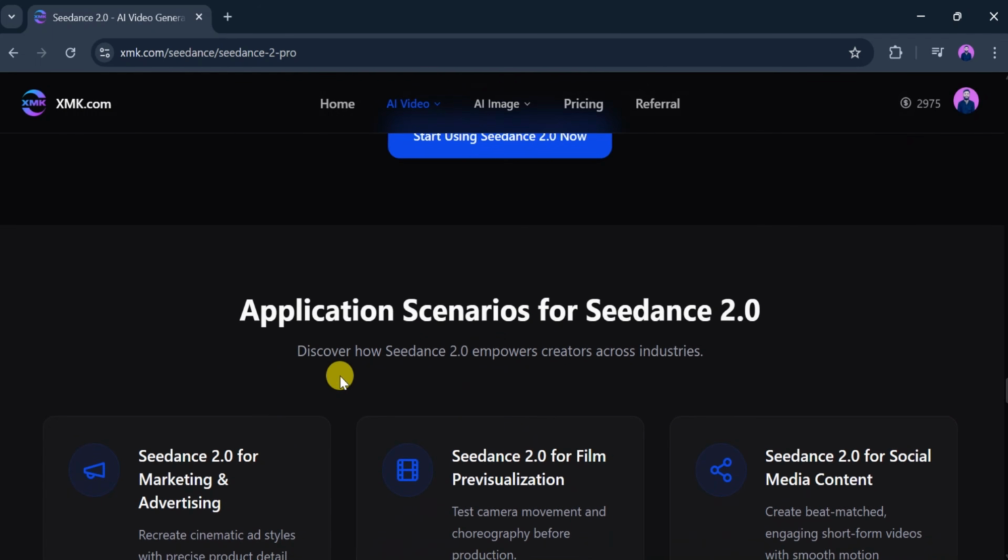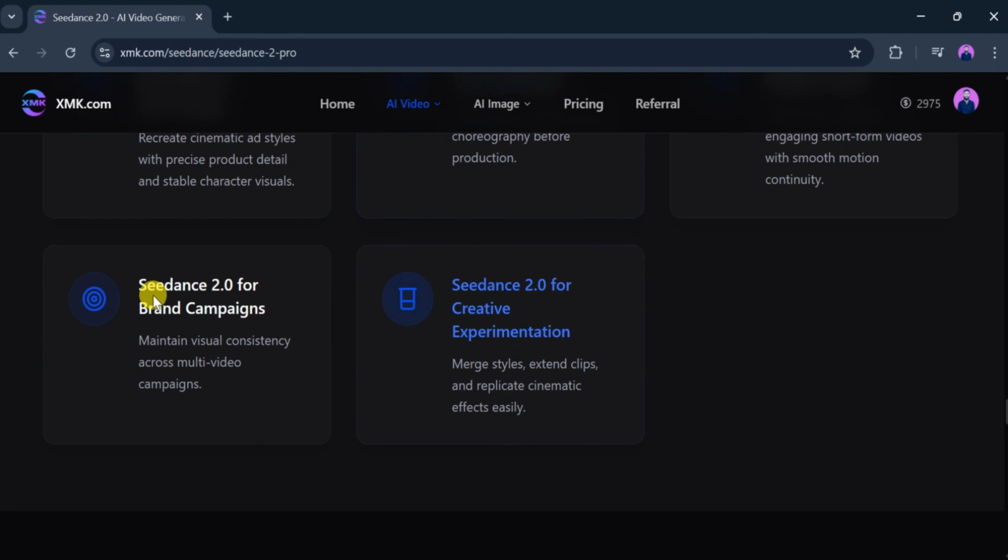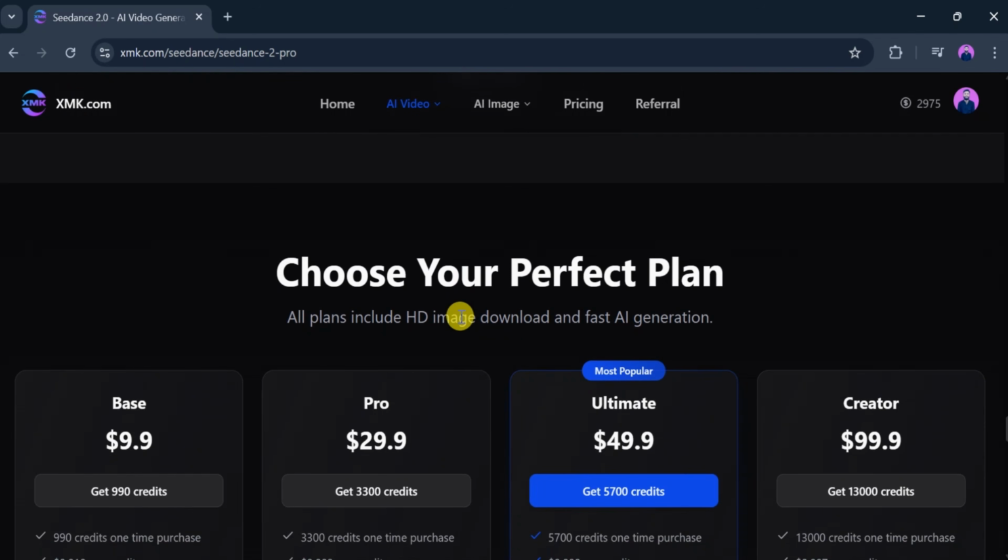The applications of Seedance 2.0. Discover how Seedance 2.0 empowers creators across industries. We can use Seedance 2.0 for marketing and advertising. We can create film pre-visualization, and we can also generate social media content easily. Now, go to the top.